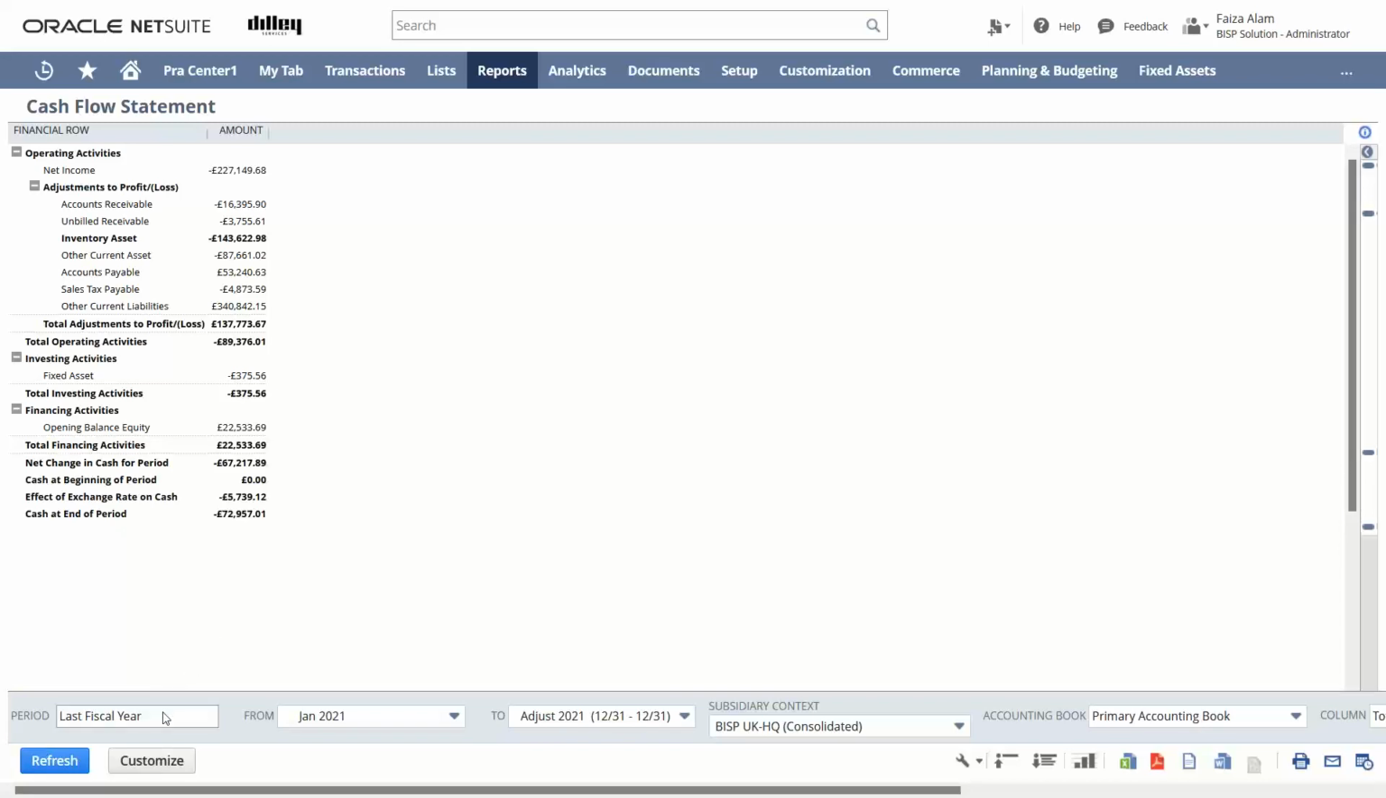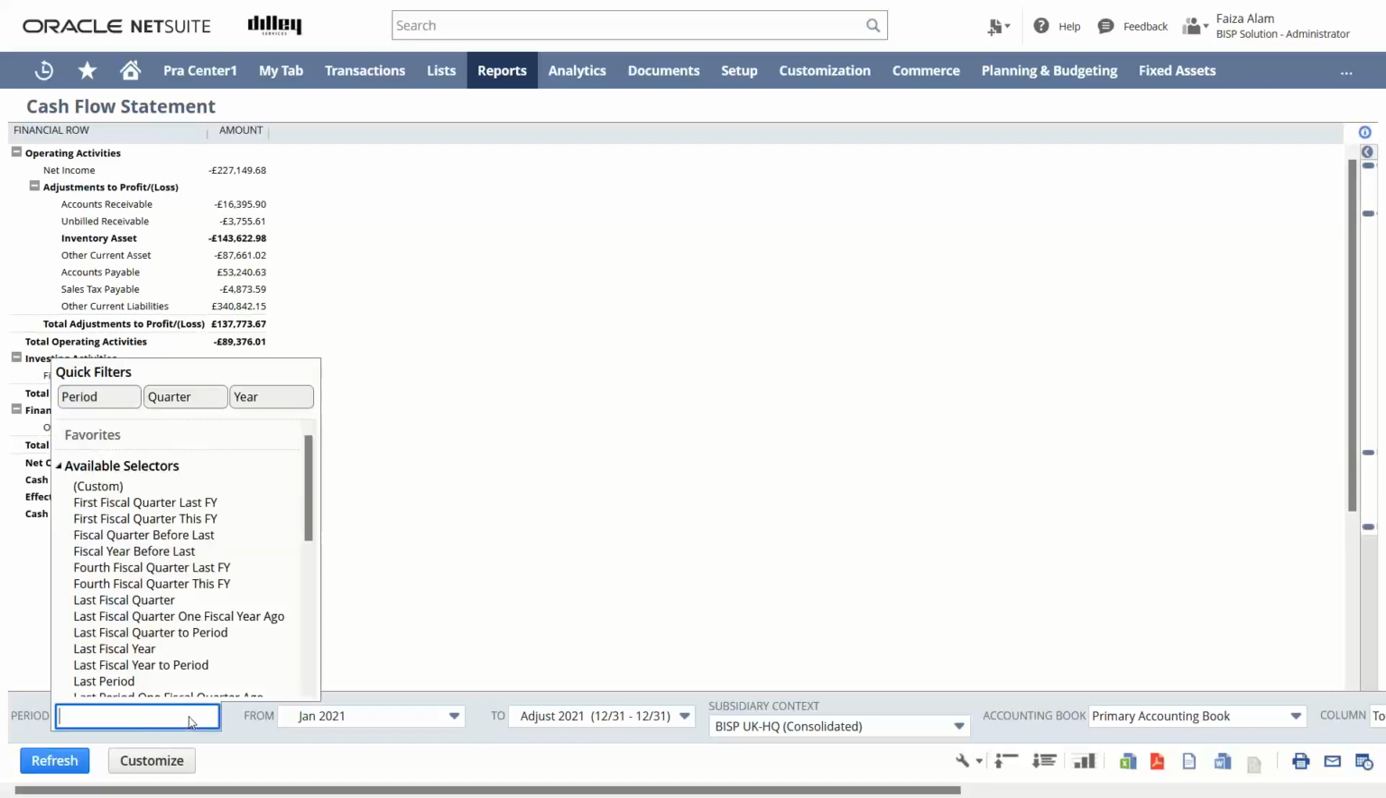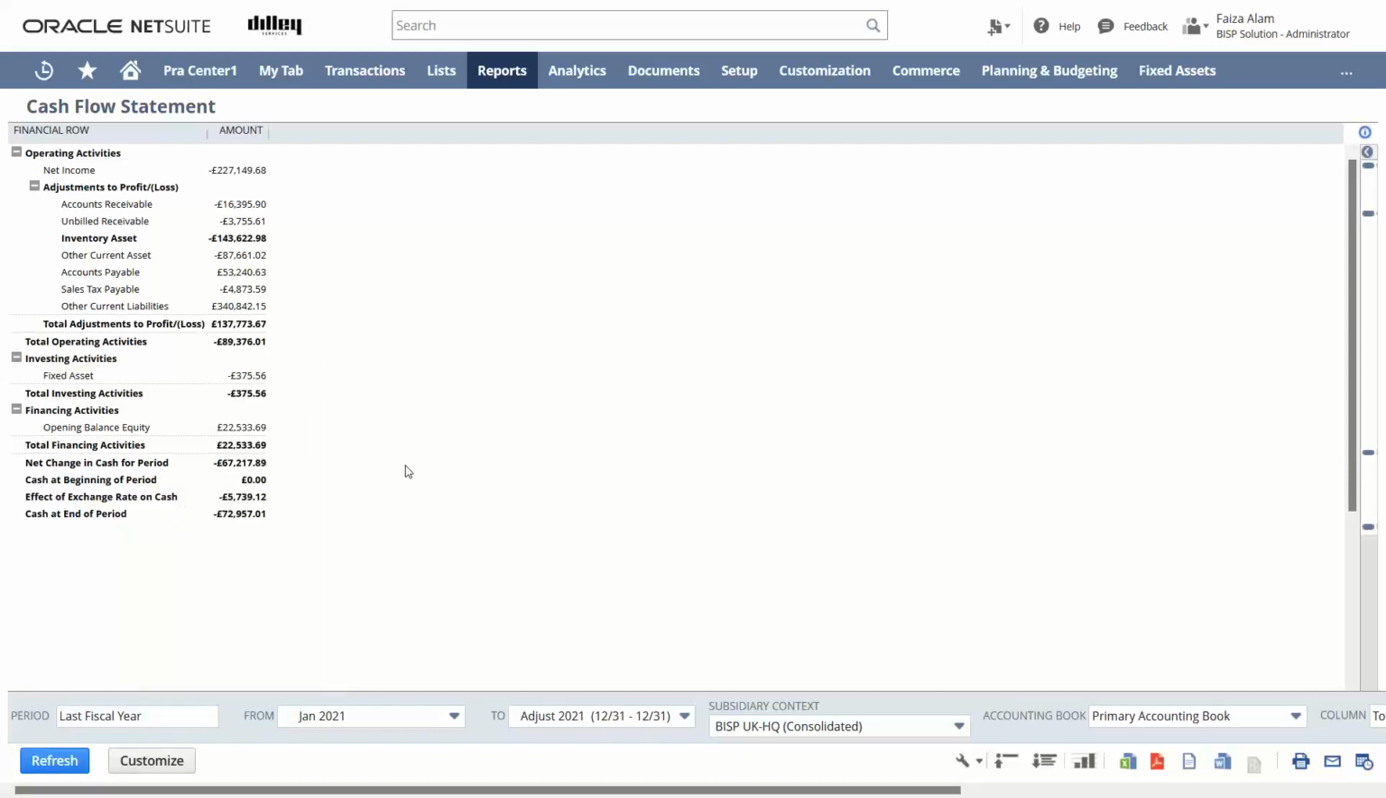As with the other statements that we have discussed earlier, the income statement and balance sheet, the period of the cash flow statement can also be customized from here. Quick filters are given with the help of which we can change the period into quarter or year. And if we want this cash flow statement for any particular period, like any month or quarter, we can change it from the From or To tab. Selecting the subsidiary is also an important thing in the NetSuite application.